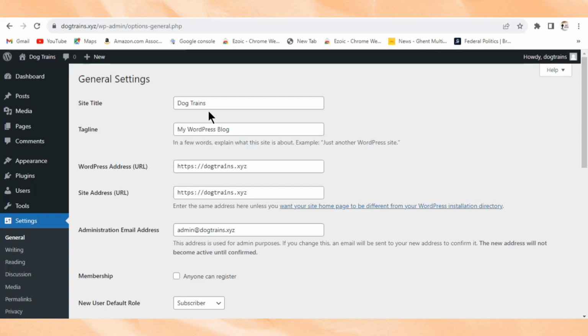Remember when we were launching the website in our Namecheap, I wrote dog train over here as a subtitle. So the site tagline is the description of your website, for example the meta description of your website, or what your website talks about. So you can see by default it's saying my WordPress blog. I'm going to change it to something like get your dog being trained here, or something very simple.